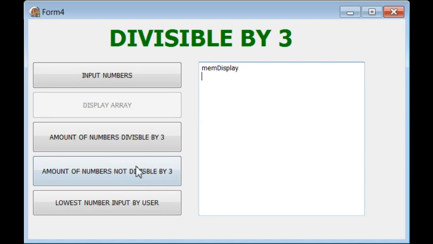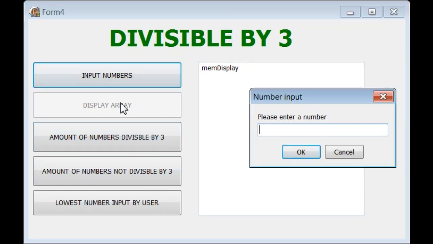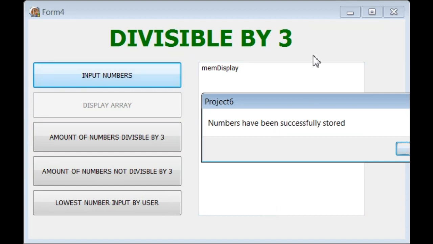Okay, so let's do this. Let's run the program. We're going to input numbers, and we're going to allow the user to enter them. Let's use the input that was given to us in the sample output. They entered the numbers 12, 30, 45, 66, 9, 60, 78, 98, 10, and 22. Okay, so everyone's happy with this message dialog box saying that the numbers have been successfully stored.